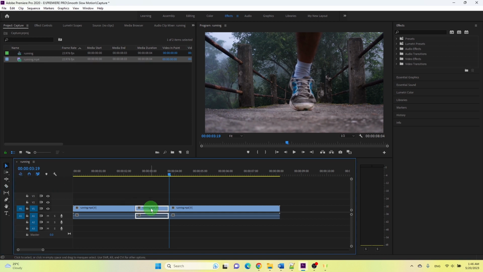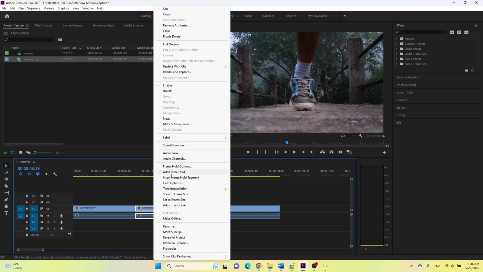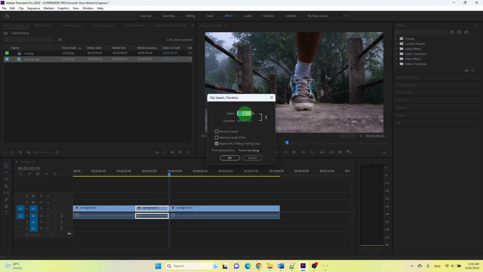Now, right-click on the selected video clip and navigate to Speed/Duration. A small box will appear, where you can decrease the speed value based on your requirements. Go down to the Time Interpolation section, choose Optical Flow, and then click OK.